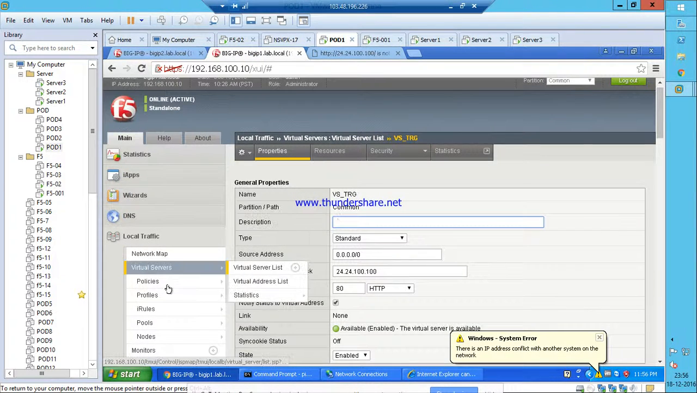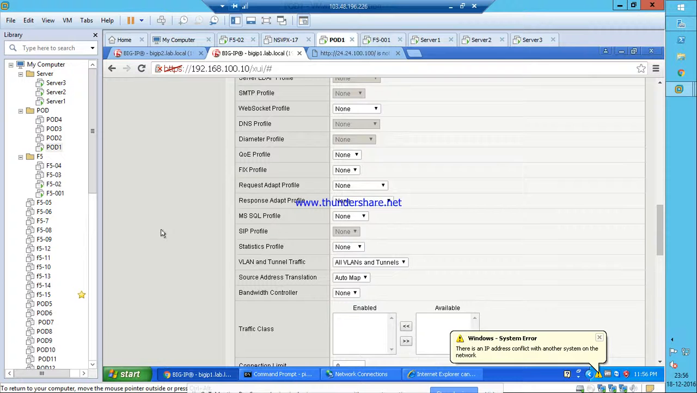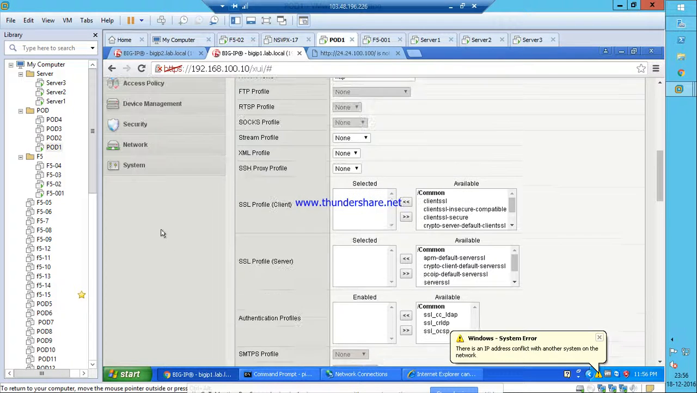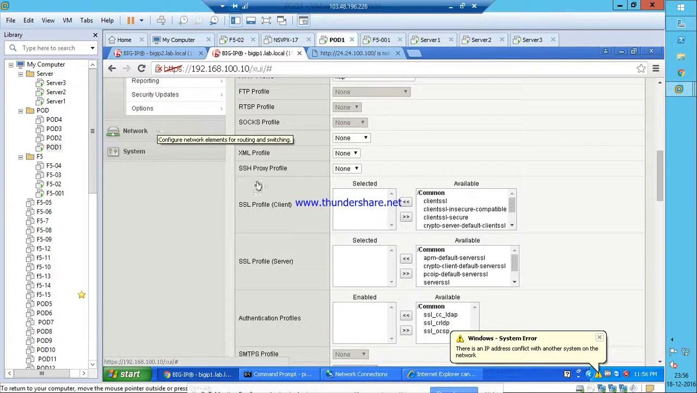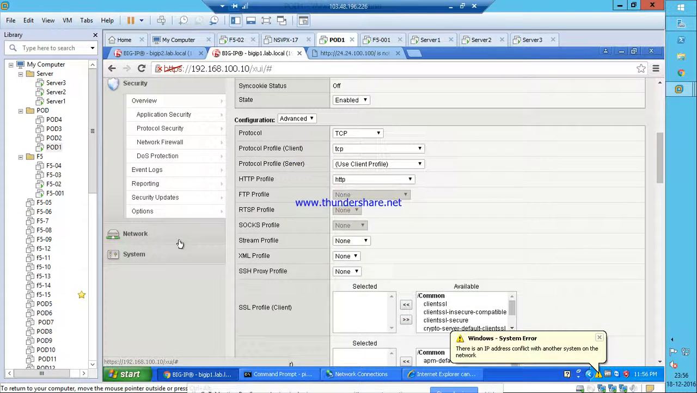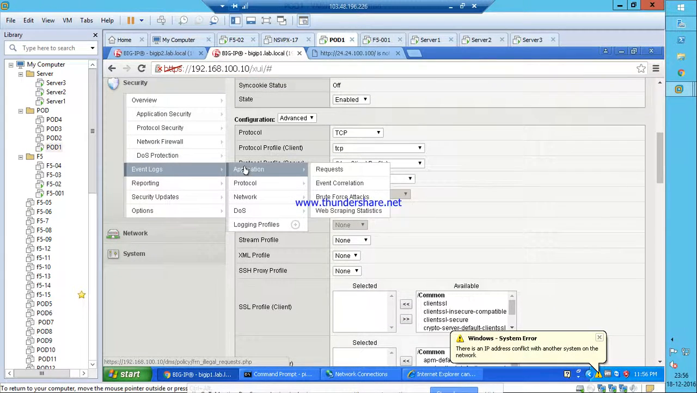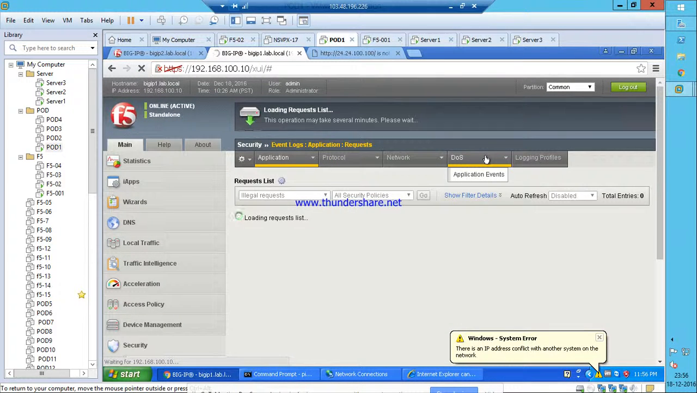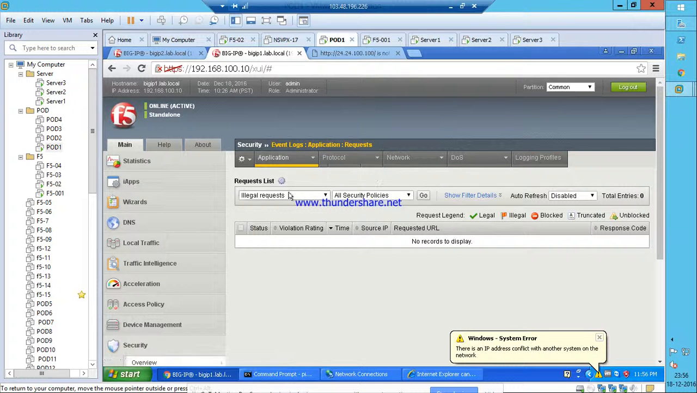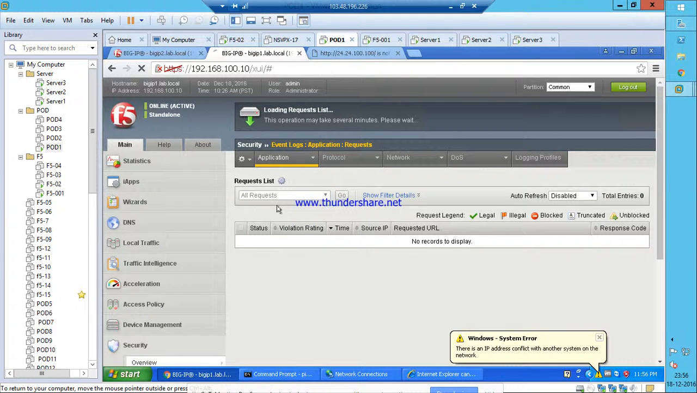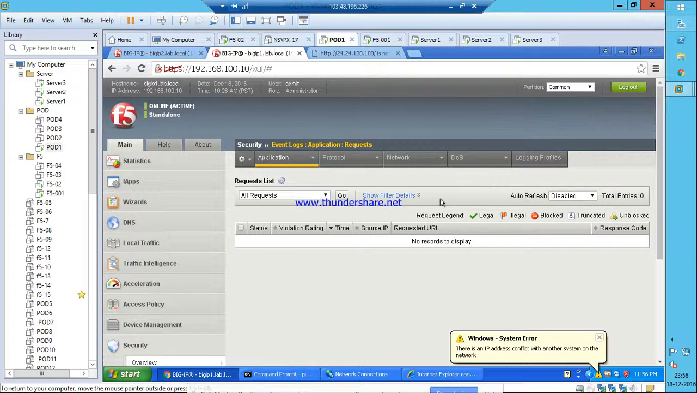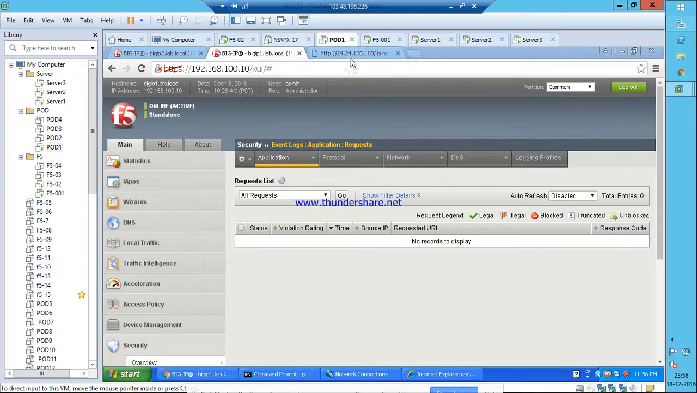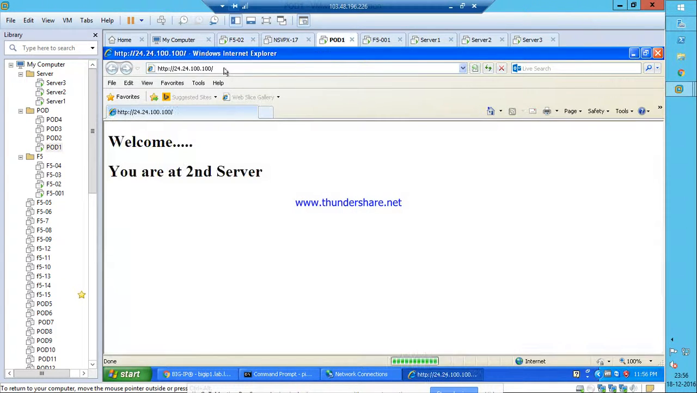Now let's see if our ASM noticed some activity. Though it was not a violation, that's why the page came up, otherwise it would have been blocked because the policy is in block mode. And now let's look at the ASM event logs, application request. You want to see all requests so that even if it's legitimate, it should come up. It did not come up. Okay. Let's try and access in a different browser, see if that comes up.